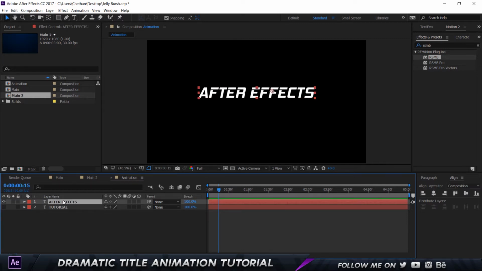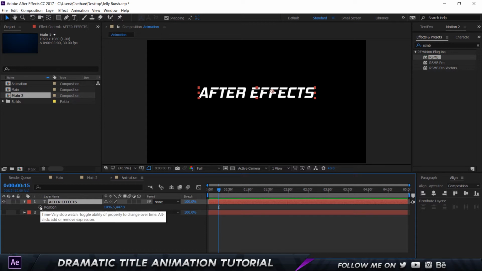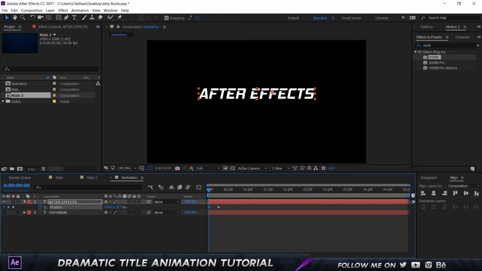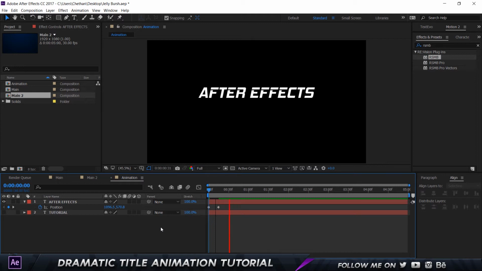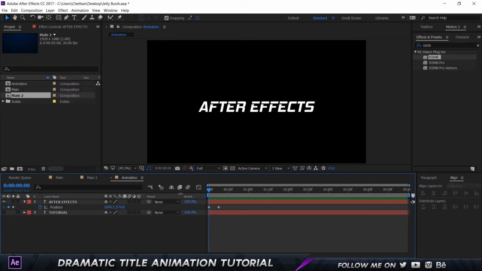I'm going to click on the word After Effects, press P on my keyboard to get the position properties. I'm going to click here to create a keyframe. Great. Okay, and then I'm going to come back to my first keyframe, and then I'm just going to move the y-axis a little bit down. So, you know, it looks kind of like this. And if I play this, you see, we're going to have something like that. Okay, that's good. Now what we want to do is we want to go ahead and create a box.